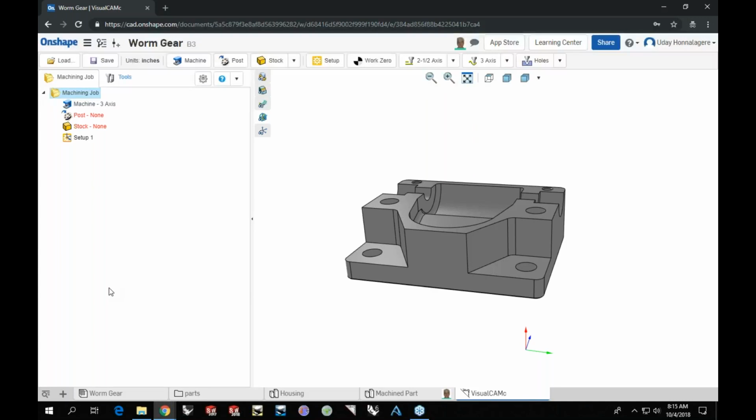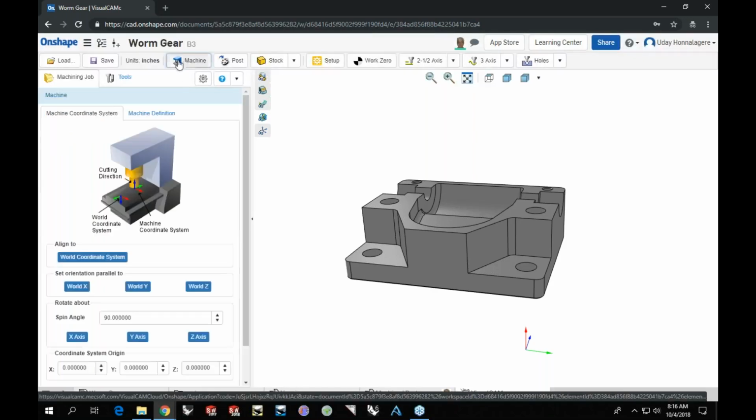Very similar to what you folks, if you've used our desktop product, you're seeing a machining job, and you'll see all of the entries in here. You also have a tools tab where you can define different types of cutting tools. You can also bring in a library of tools. So the workflow typically is working your way from left to right as you work through these toolbars across the top. The first step is to establish your coordinate system for machining.